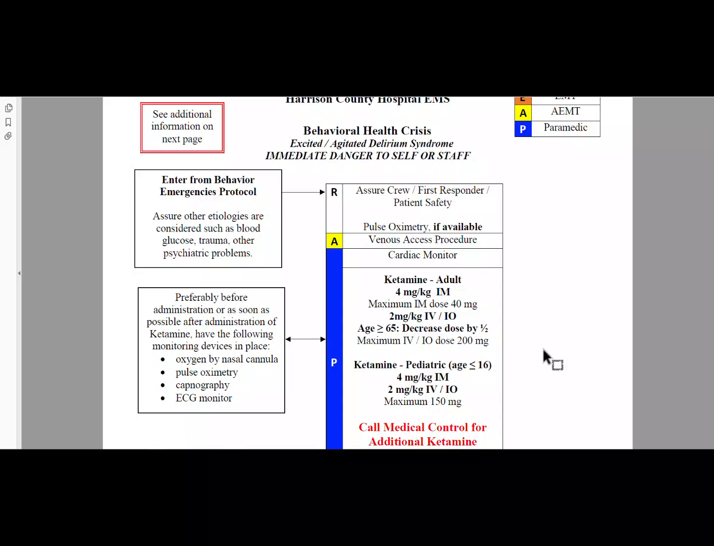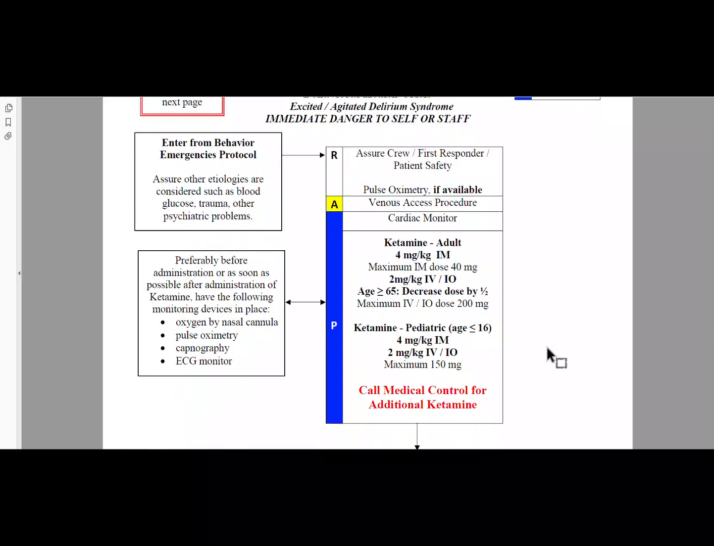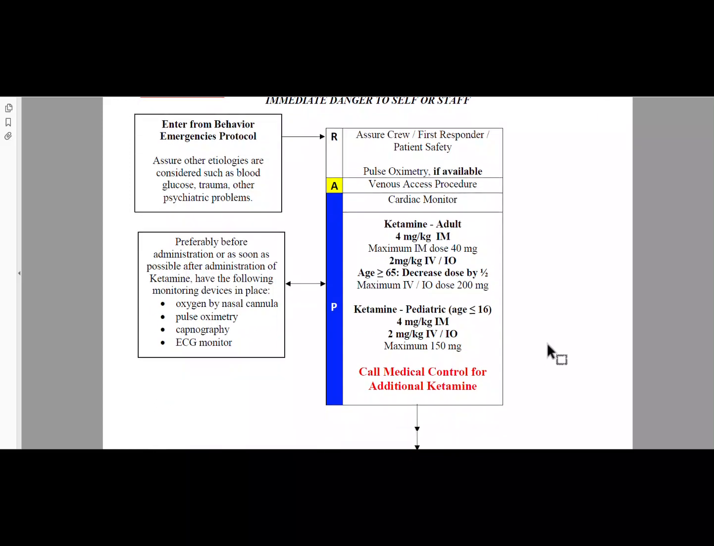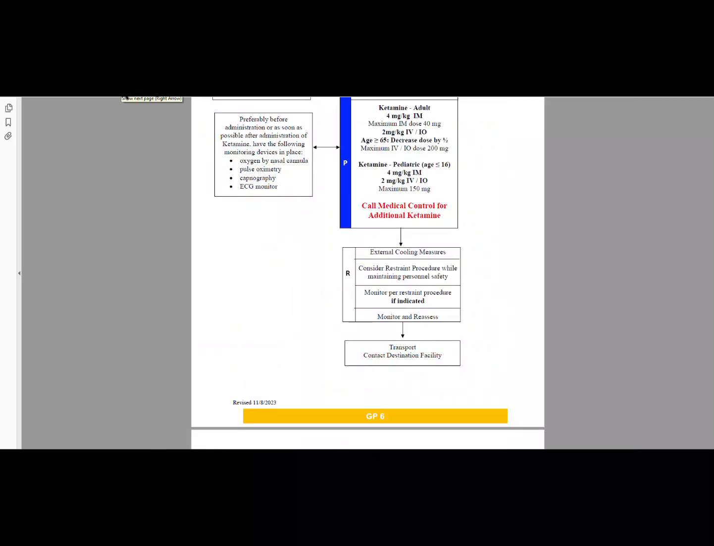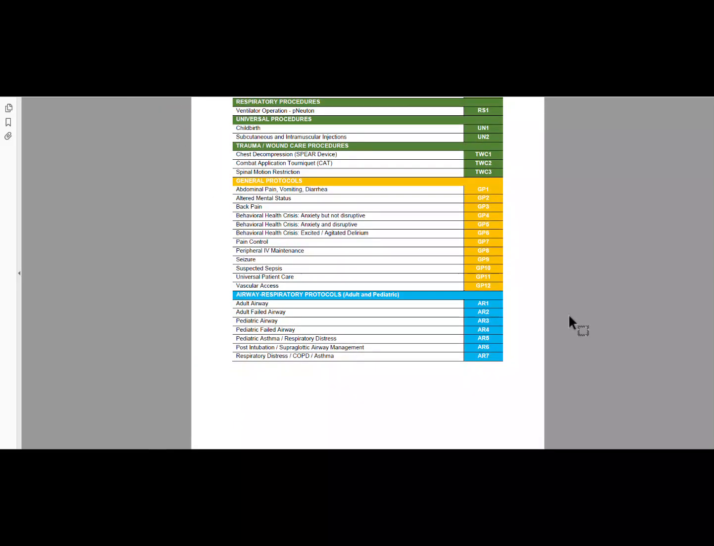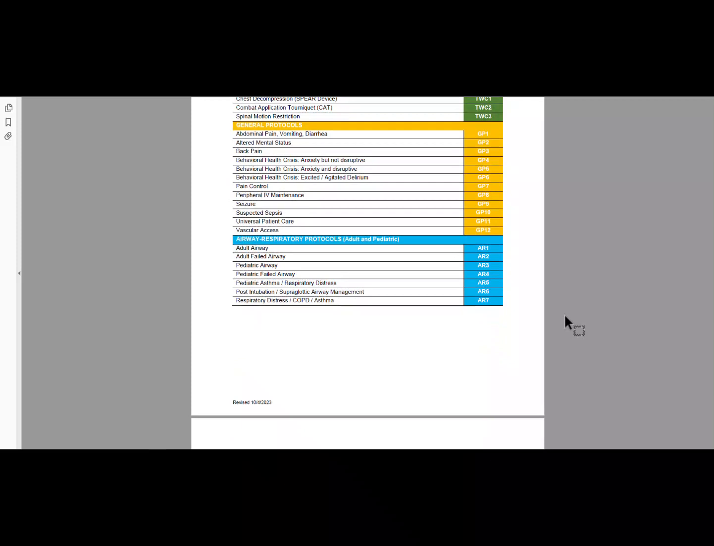One important note is that we do not take suggestions from law enforcement about sedating patients. It's important that you understand ketamine. Ketamine can be a safe drug when used correctly, and it can be a very dangerous drug if used incorrectly. Always have your airway equipment including BVM, intubation equipment, suction, pulse oximetry, capnography. Also have your ECG monitor ready. You'll notice the EMTs have additional medications that they will be allowed to give.